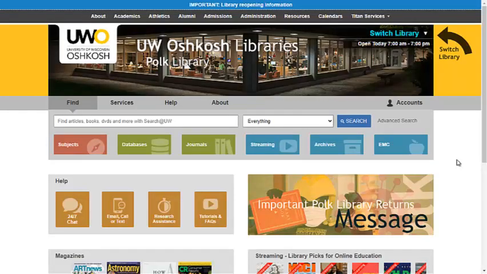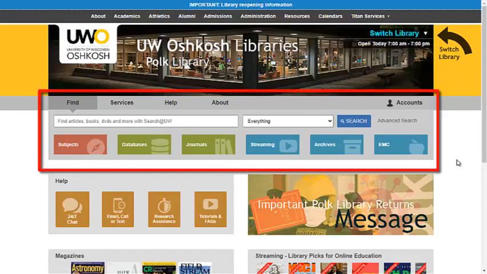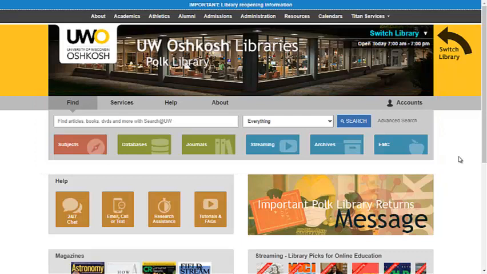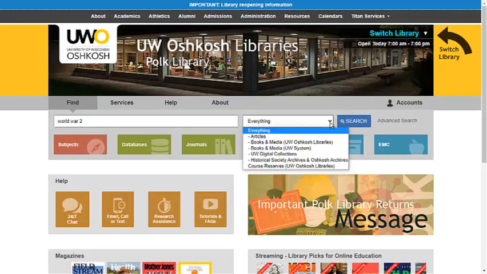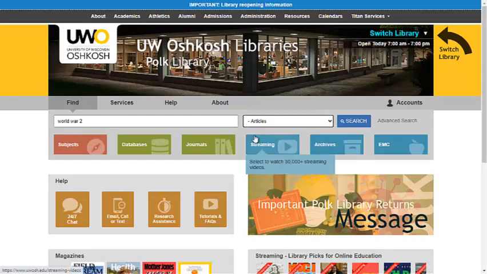Here is our website. You can find Search at UW on our main page here. Let's try doing a sample search for articles. Let's say you wanted to find articles about World War II. Just type in those search terms here. Then, on the drop-down menu on the right, indicate that you're looking for articles.